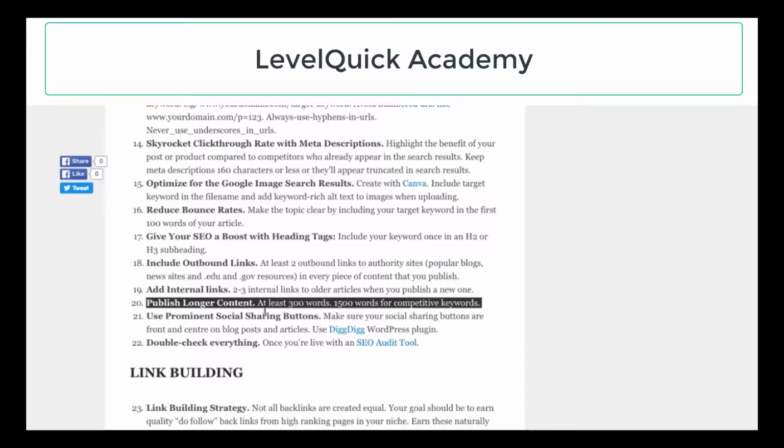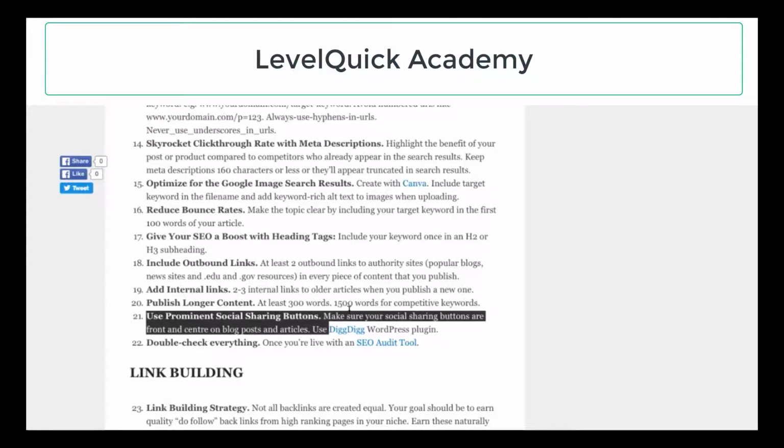So next, point number 2: publish longer content. You want to make it a long post of at least 300 words. This is even more important for tougher or more competitive keywords.